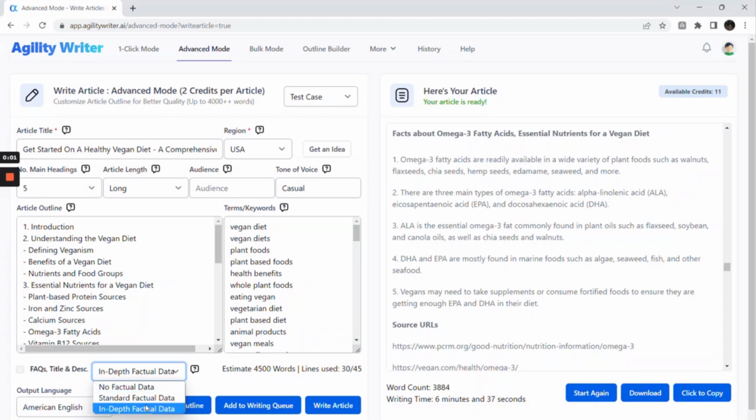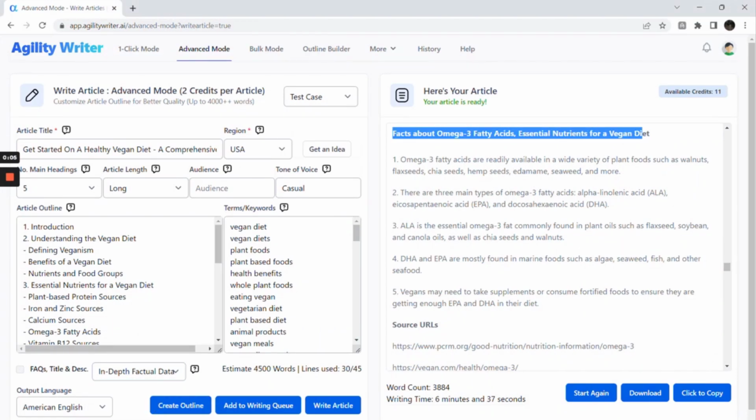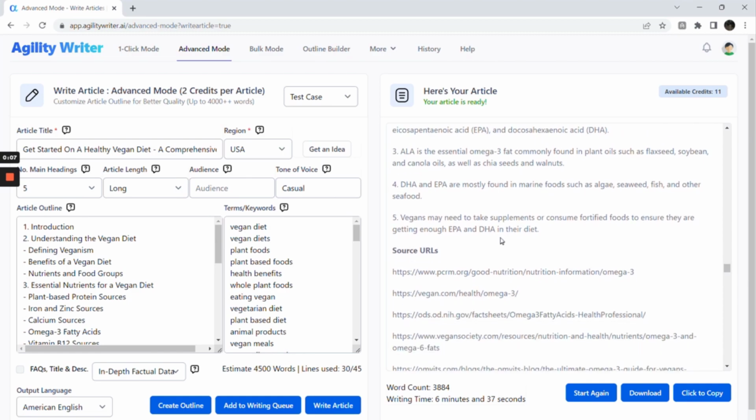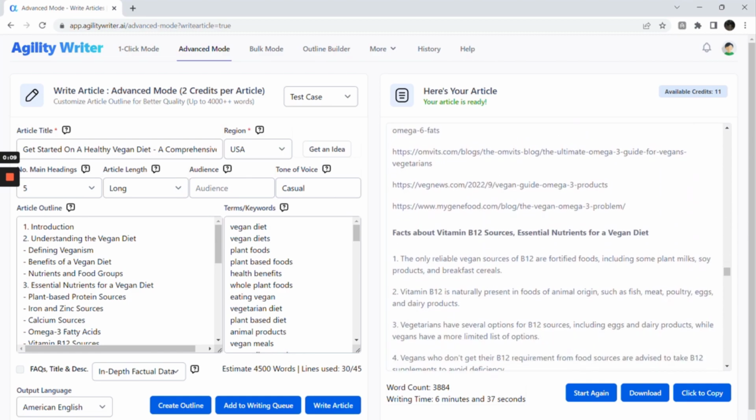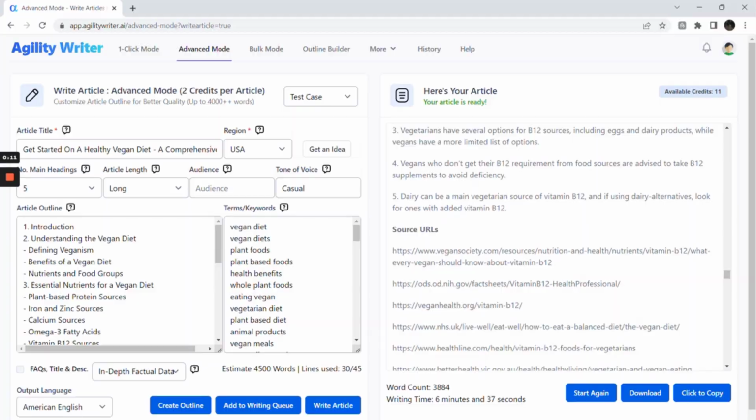Agility Writer provides in-depth and up-to-date factual data by gathering crucial information for each outline from top-ranking websites. This enables you to create articles that are both helpful and factual.